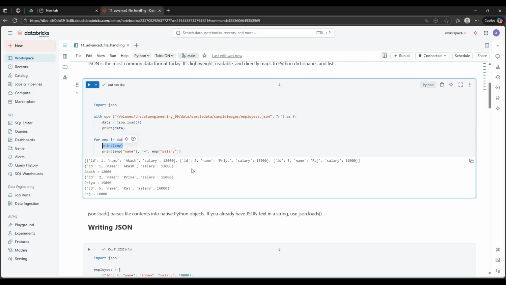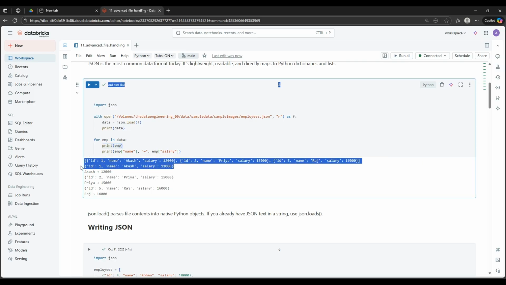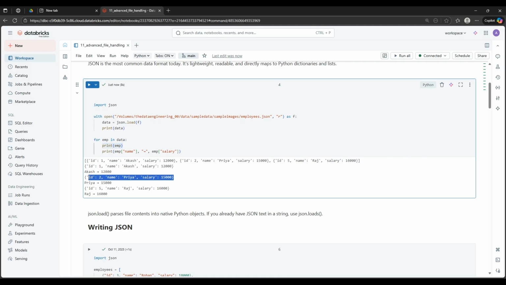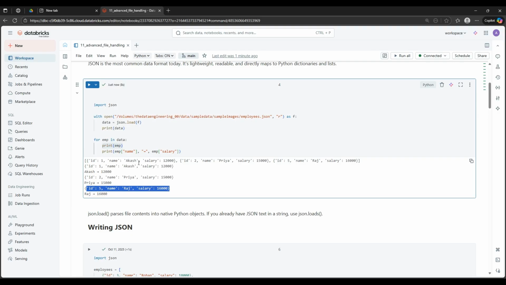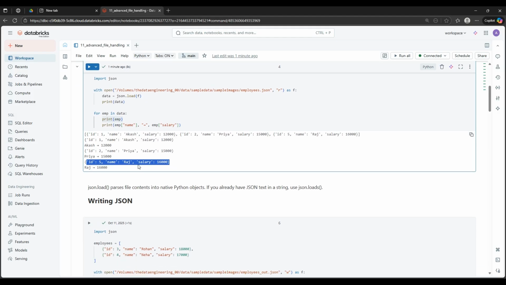So then each element is iterated over. This is the first element, then this is the second element, and this is the third element. Okay, so this is how the iteration works, and in each iteration you can very easily get the data separated out for your work. json.load parses file contents into native Python objects. If you already have JSON text in a string, use json.loads.